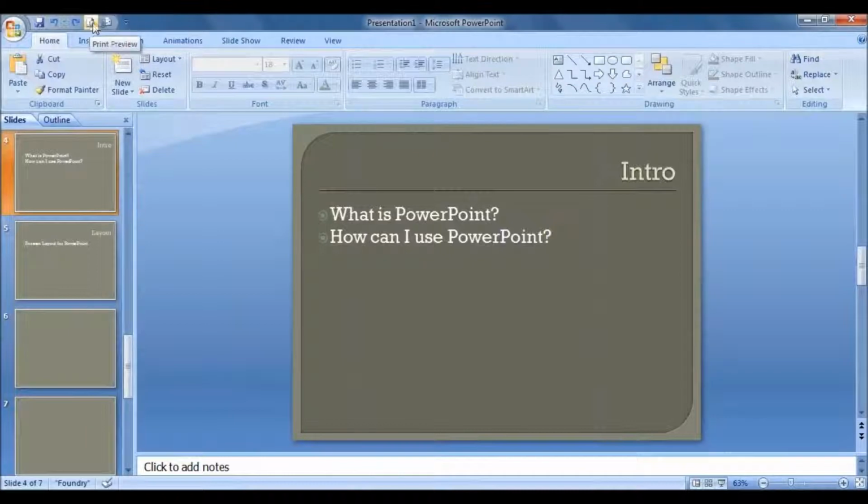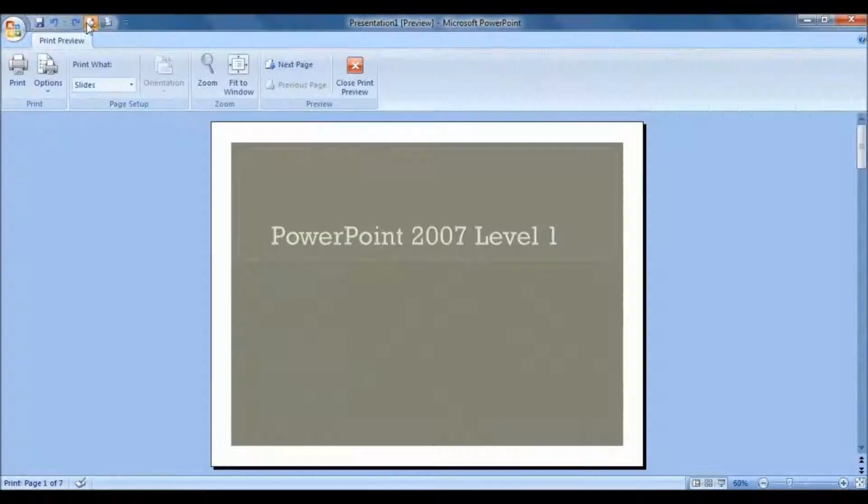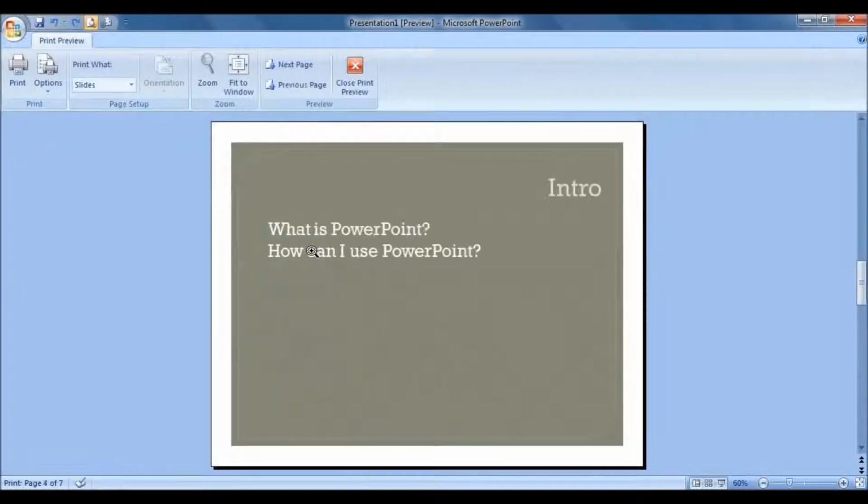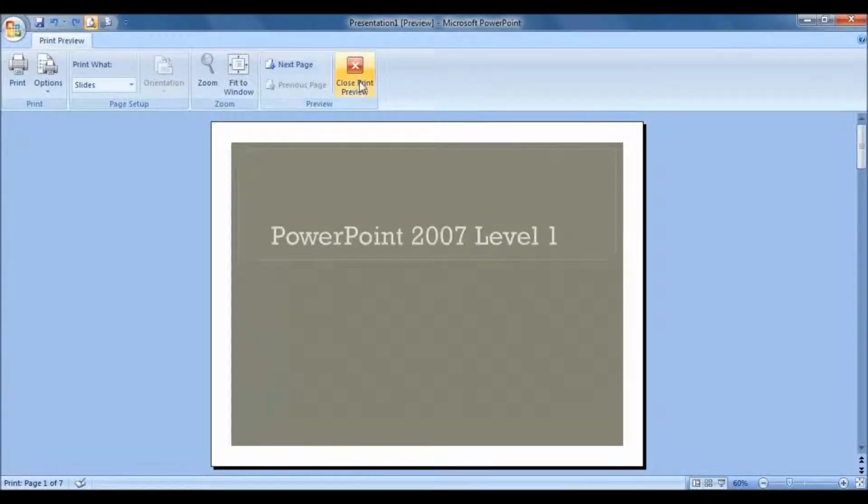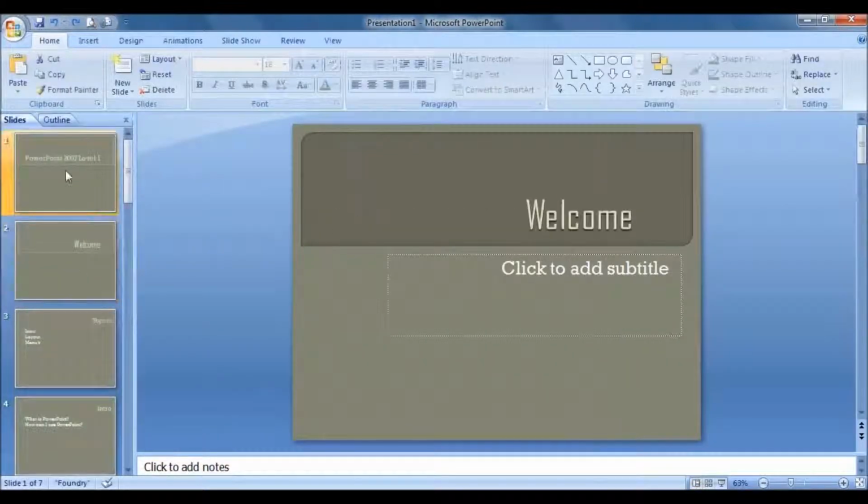Now, print preview. If you ever do print handouts, which a lot of people don't anymore, you can use print preview, and it shows you what it's going to look like when you print. Pretty much what you see as a slide is what's going to print out normally. So each slide prints out on one full page, typically.